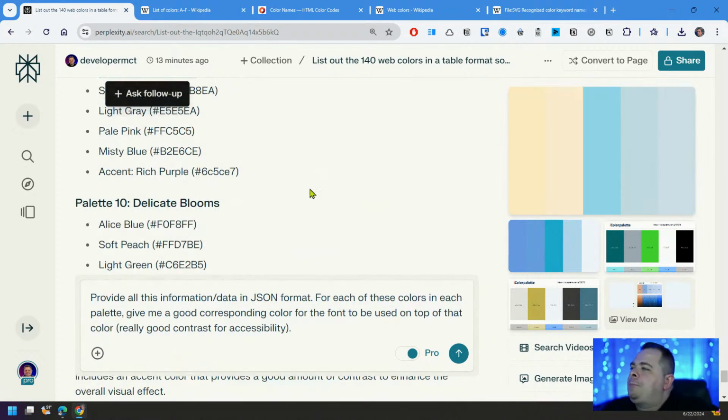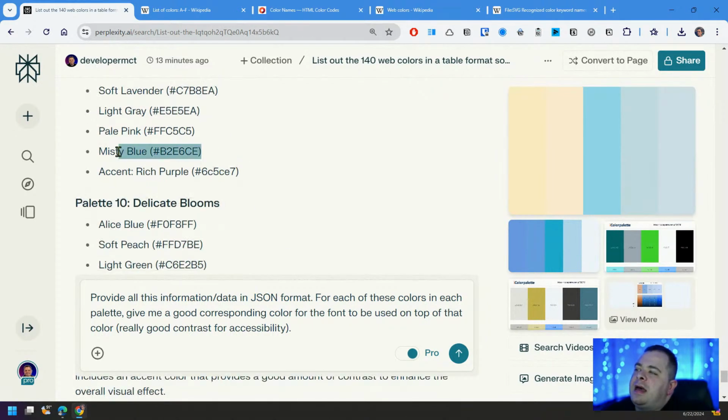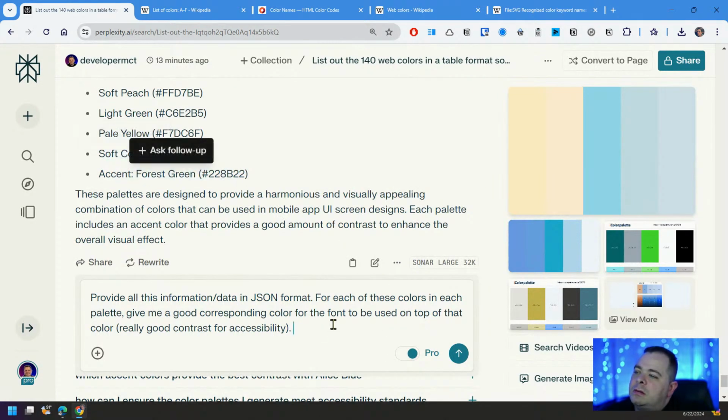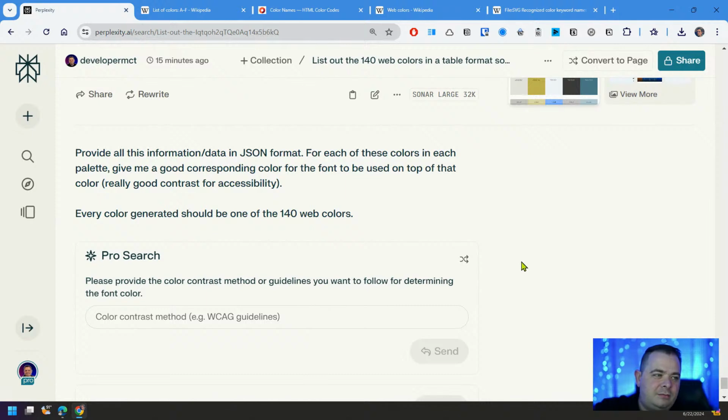Trying to think here. And I like the fact, I think all of these are web colors. Every color generated should be one of the 140 web colors. Let's see what it gives us now.